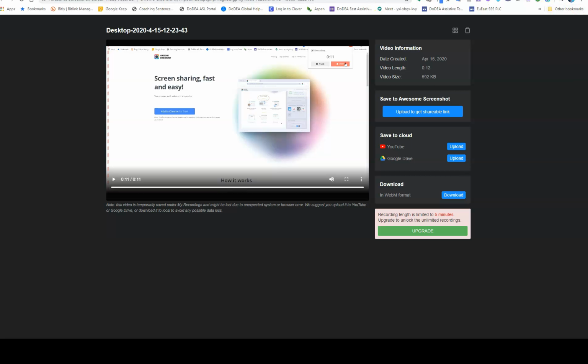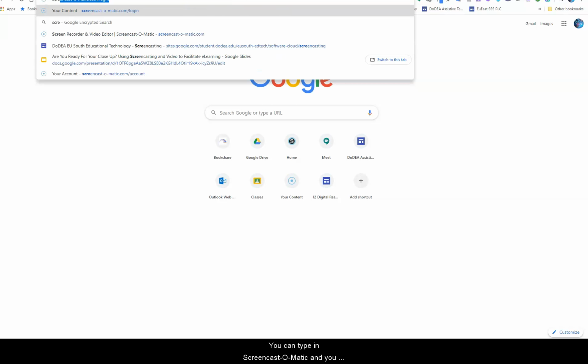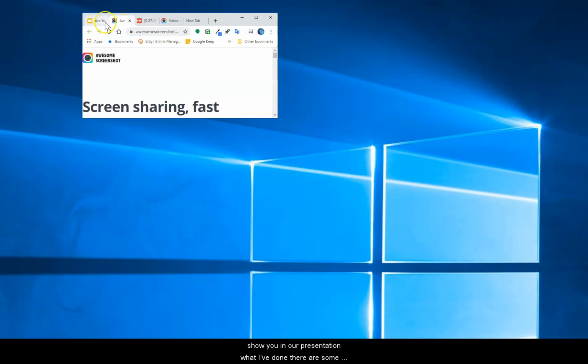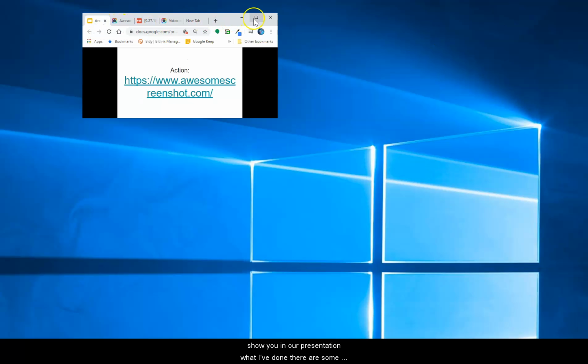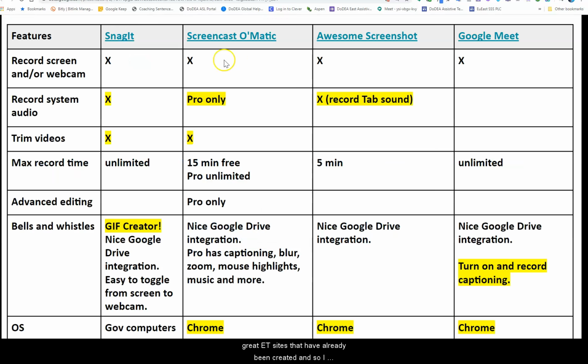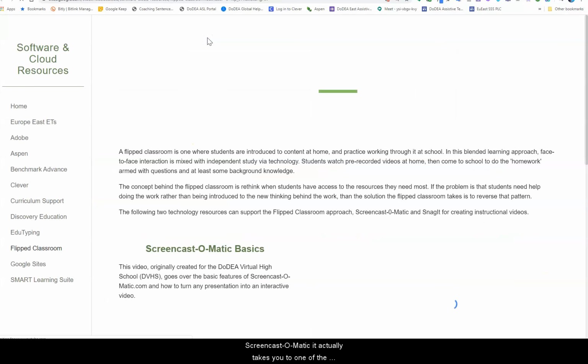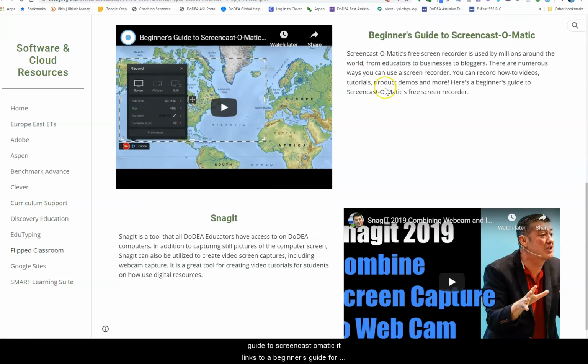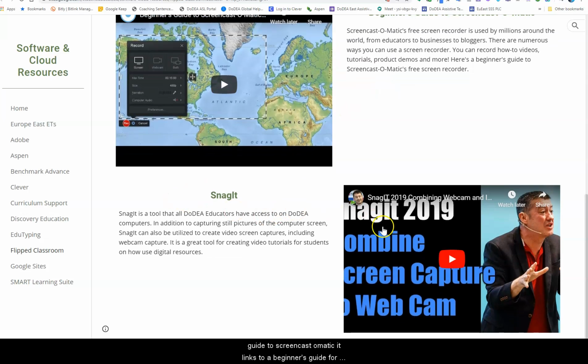If you're thinking this Screencast-O-Matic thing looks great, you can type in Screencast-O-Matic and you can install that and try the free one. I'm going to show you in our presentation what I've done. There are some great ET sites that our ETs across the district have already created. And so I've put in links, like on this chart here, for Screencast-O-Matic, it actually takes you to one of the websites that our ETs have created, and it links to a beginner's guide to Screencast-O-Matic. It links to a beginner's guide for Snagit.